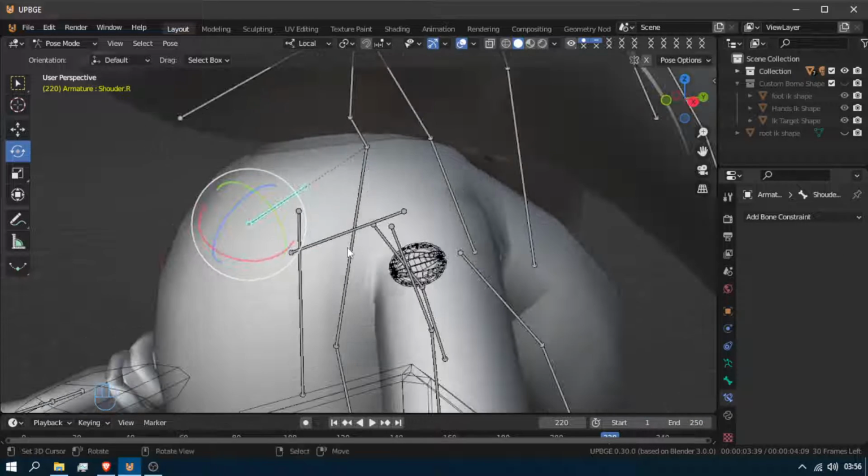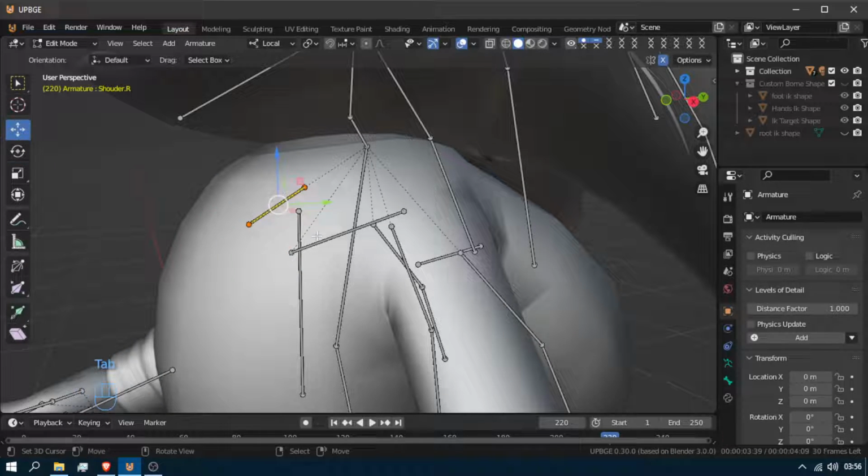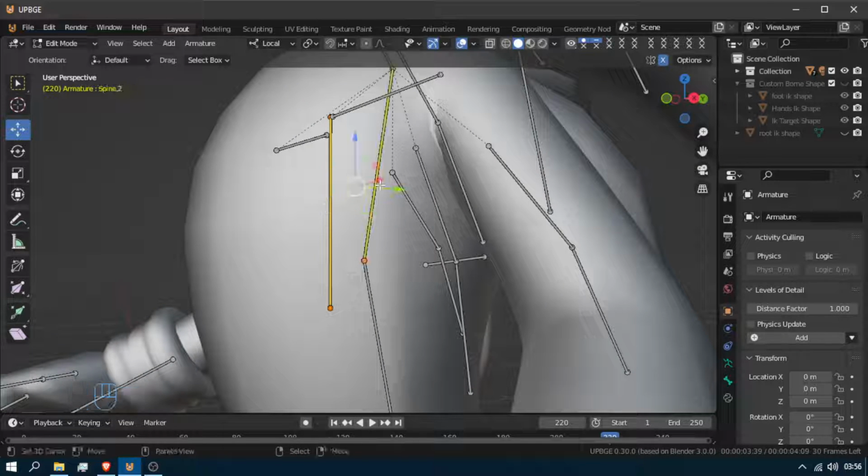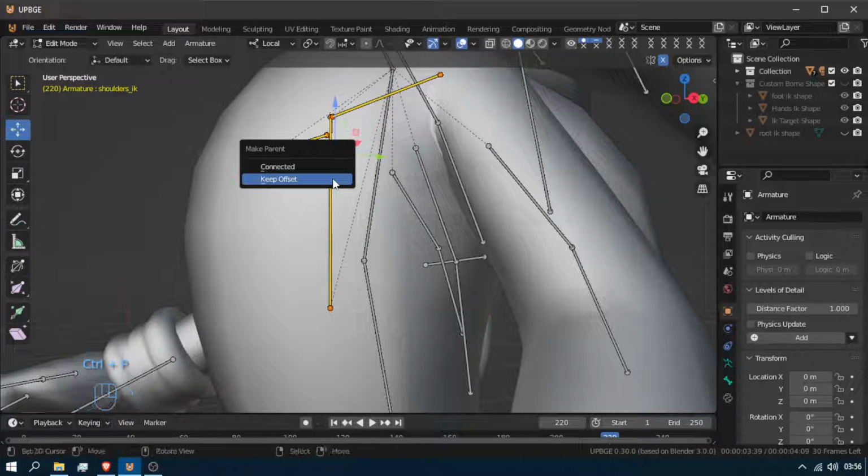Save into edit mode and parent this to this. Control P, keep offset, then select these two. Control P, keep offset.